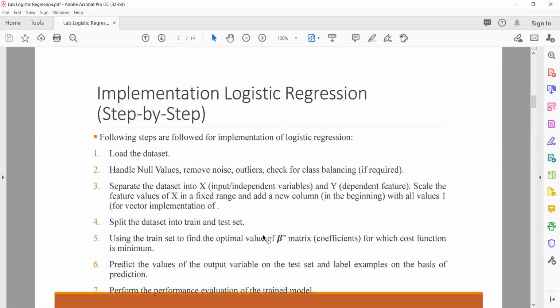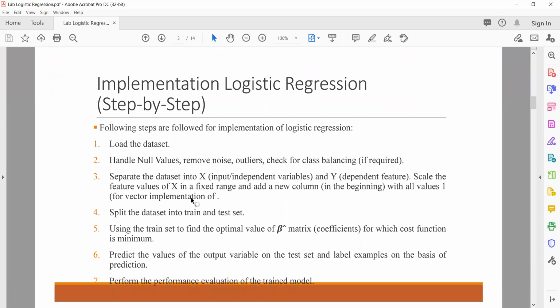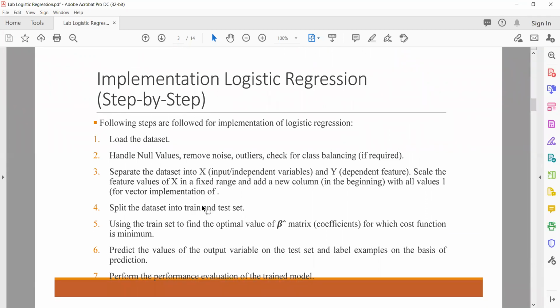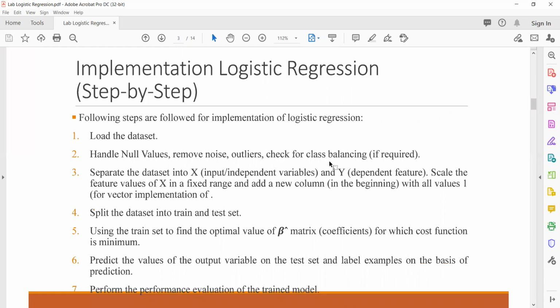Okay. So this is the step-by-step implementation. We will be doing all these things practically in the code. But what we have to do is first load the data set, and then we will handle the null values, remove the noise, and then outliers will be handled. Class balancing will be required, if required, we will be taking care of that also. And we will be separating the data set into x and y. X are the independent variables, y are the dependent variables.